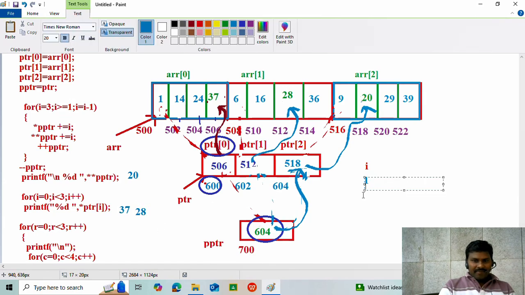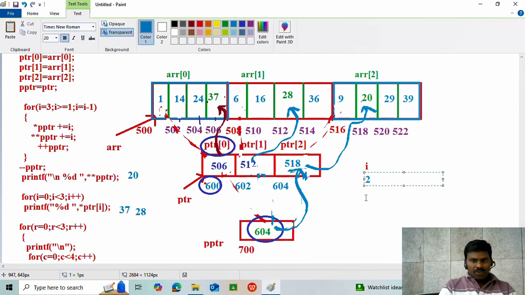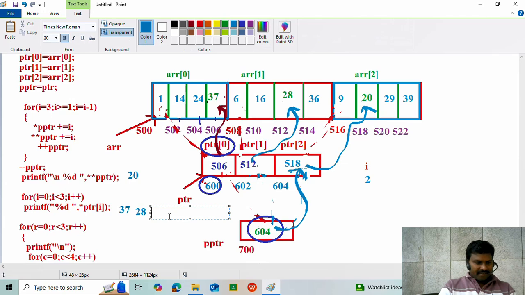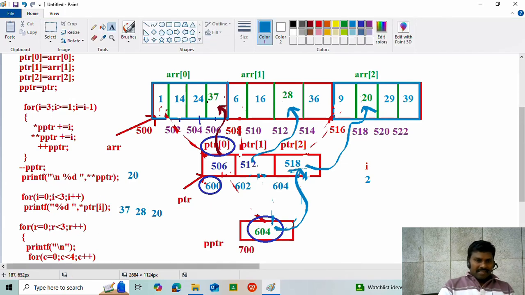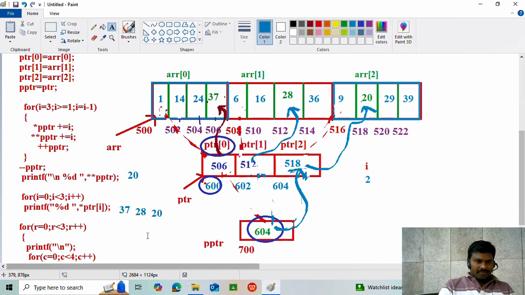Next I value is incremented by 1. I value is 2. So 2 less than 3. Yes, condition true. Asterisk PTR of 2. PTR of 2 is 518. Asterisk means 518 address variable, that is arr of 2 1. Value is 20. Here the 20 is printed. Next I value is 3. 3 less than 3. Condition false, out of the loop.